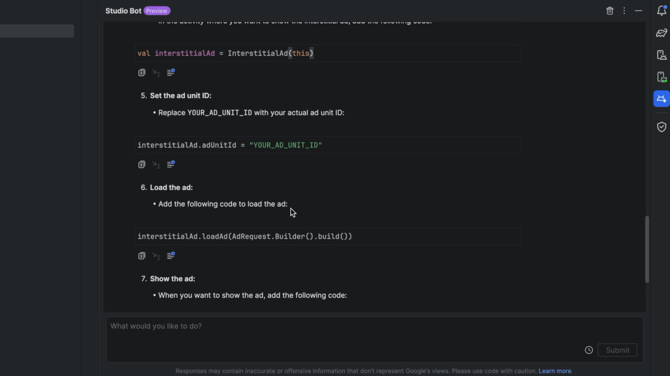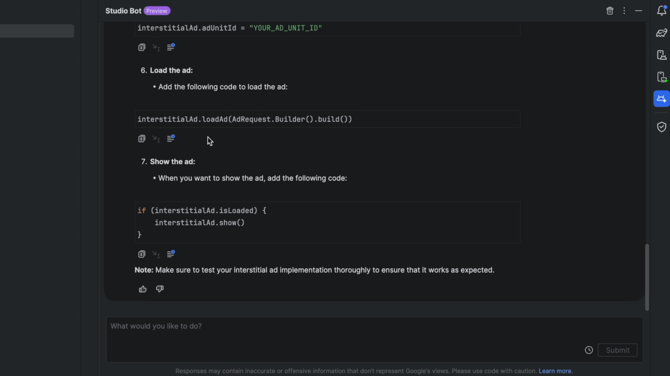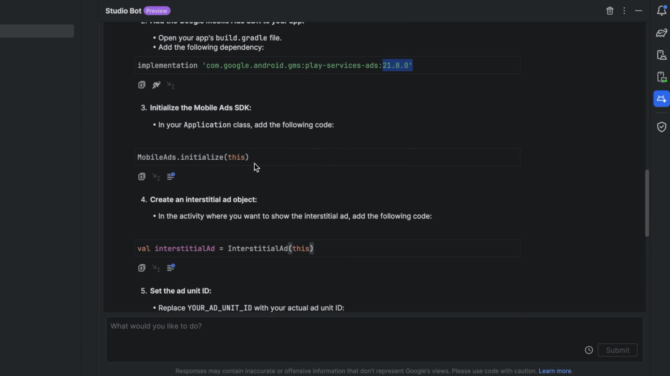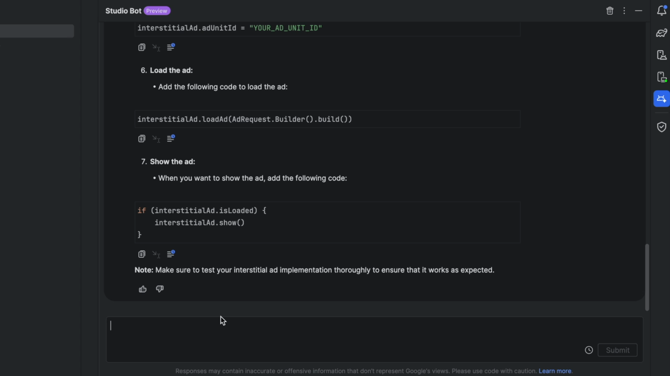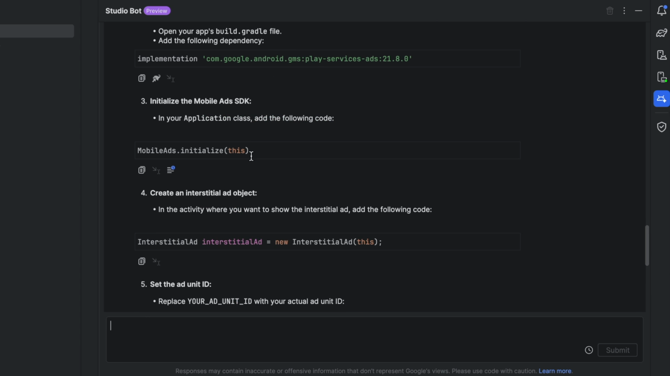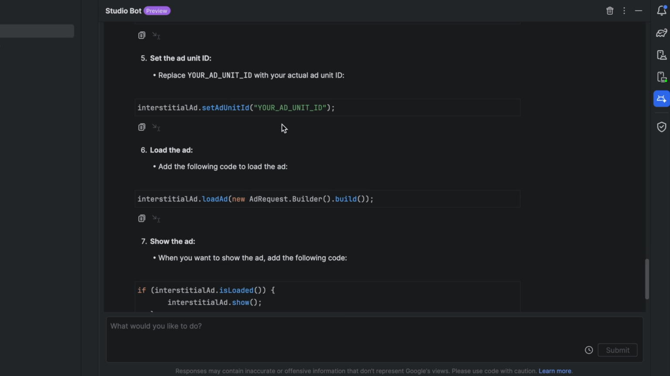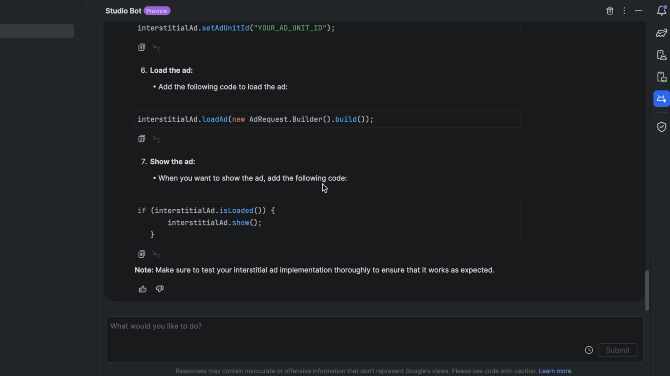But actually, when I asked the question, what is the best way to add interstitial ads, I expected some proper way of implementation steps with some best practice tips to handle them. And also the code suggested here is in Kotlin. So to get the code in Java, we need to ask the same question mentioning Java. Okay, now the code is in Java.